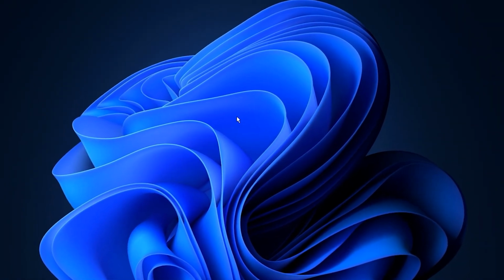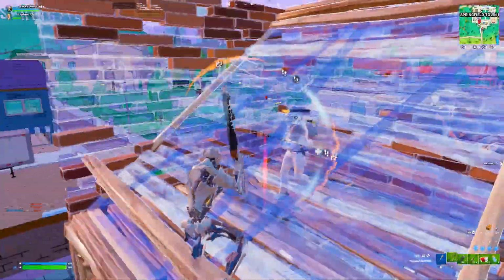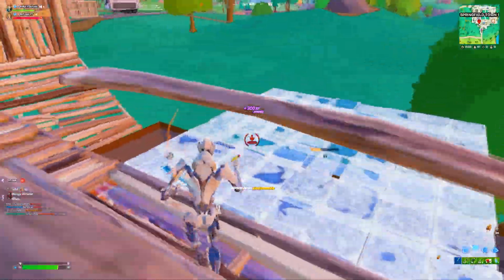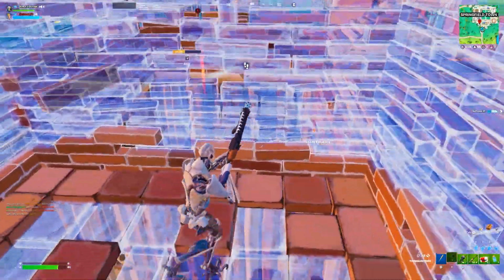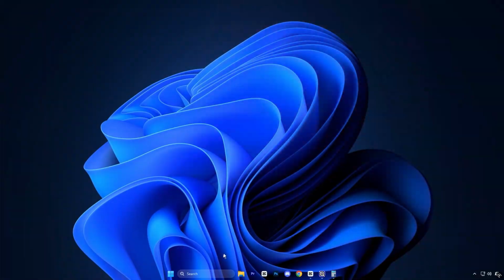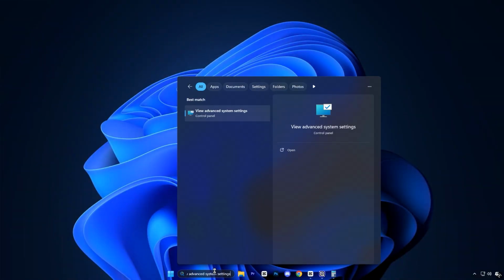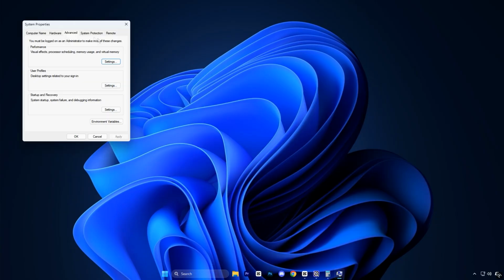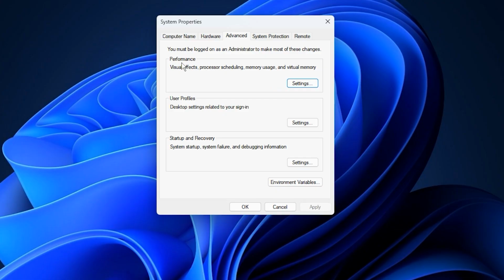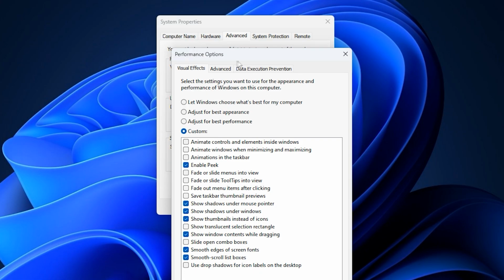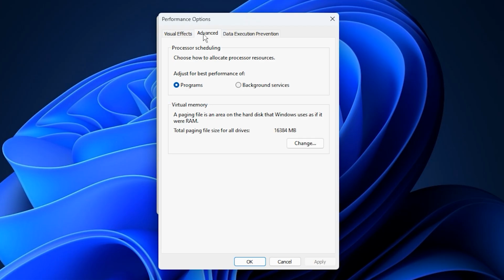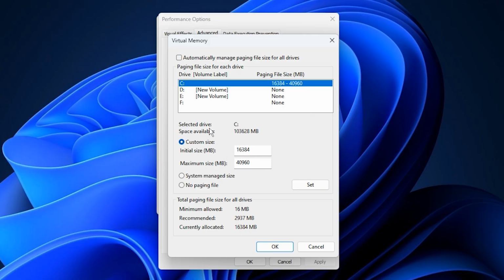Now guys, we'll optimize your paging file settings. The paging file, also called virtual memory, acts as an extension of your physical RAM, providing extra memory when your system is under heavy load. Start by opening the Windows search bar and typing View Advanced System Settings. Click on it, then switch to the Advanced tab. Under the Performance section, click Settings, and in the new window, go to the Advanced tab again. Under Virtual Memory, click Change. You'll now see your system's paging file configuration.